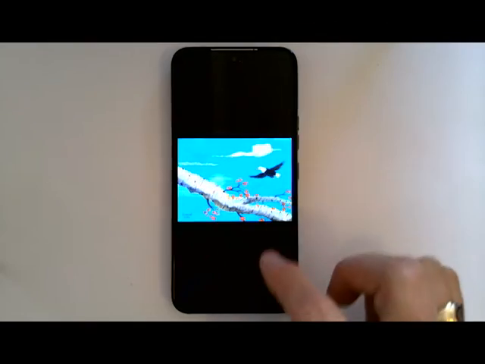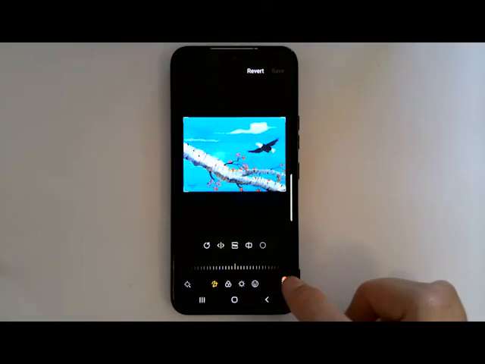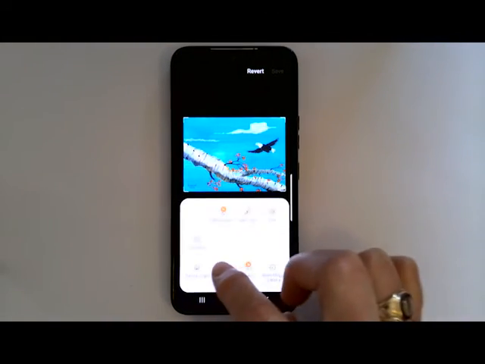And now I'm going to try an experiment. Resize.